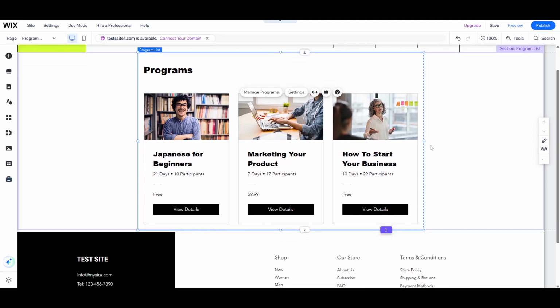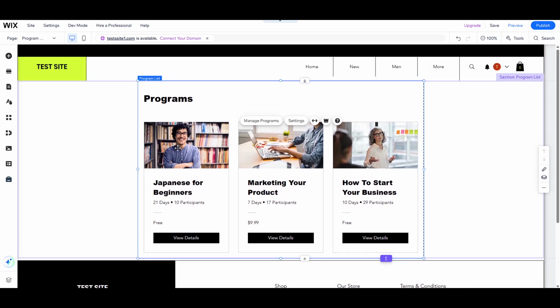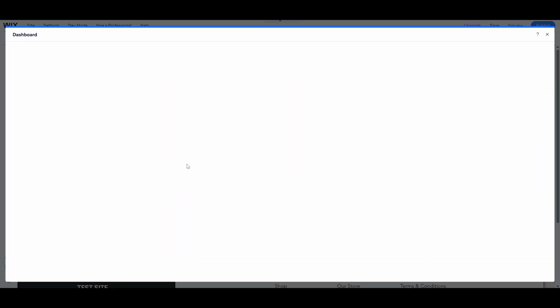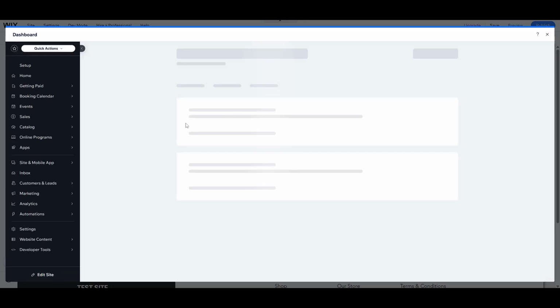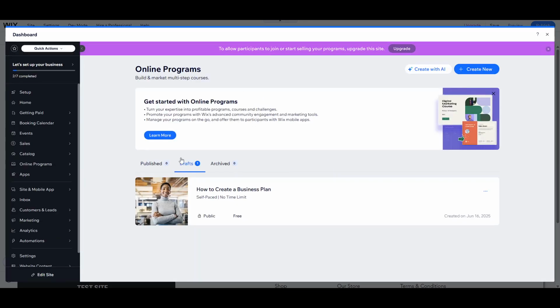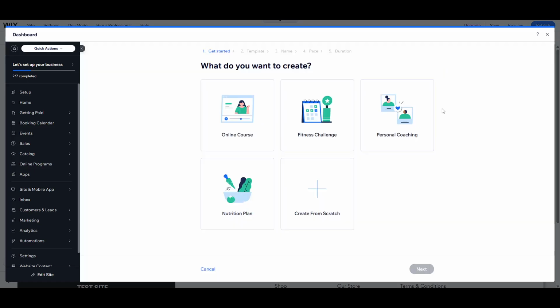With the app now part of your site, ready yourself for the exciting part: creating your first program. Wix offers pre-existing templates tailored to various needs, whether you're planning on launching courses, organizing fitness challenges, or crafting personalized coaching plans.